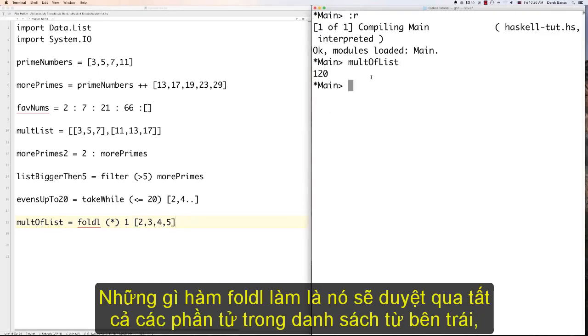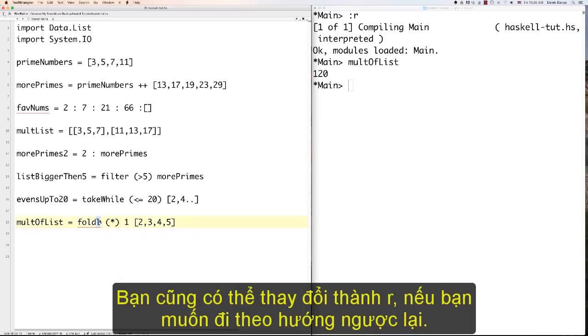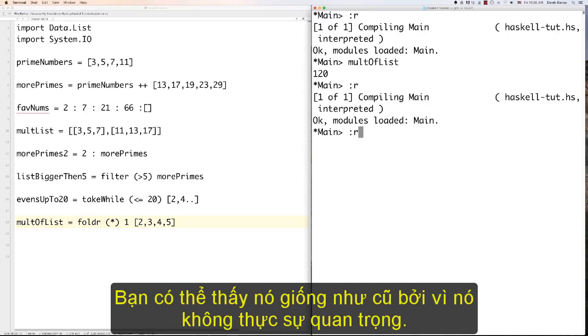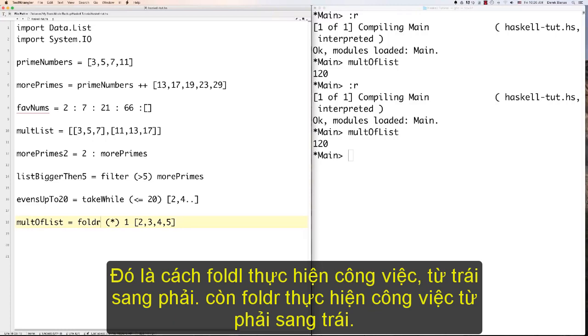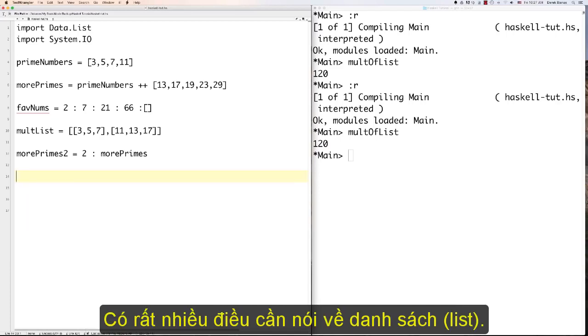And what it did was it went through all these different list items from left, that's what the L part means here, to right, and multiplied them all together. And you could also come in here and change this to R if you want to go in the opposite direction. So like this, and you could say it came back to exactly the same thing because it didn't really matter. But that is how foldl, which does the operation from left to right, and foldr work, which does the operation from right to left. In some situations things will be different, but those are the way that those two work. So there's a lot about lists.